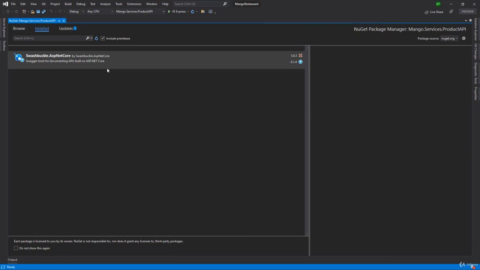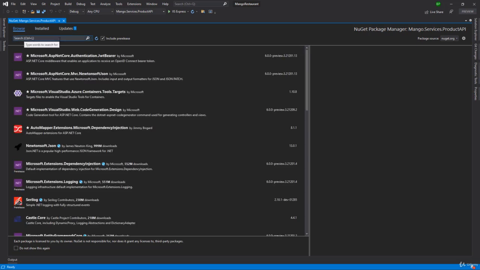If you are working with .NET 6 and it is in preview, then make sure you select the Include Pre-Release. That way you will see the preview packages. Let's go to the Browse tab over here and start browsing.